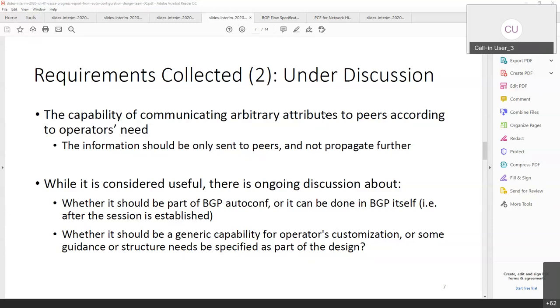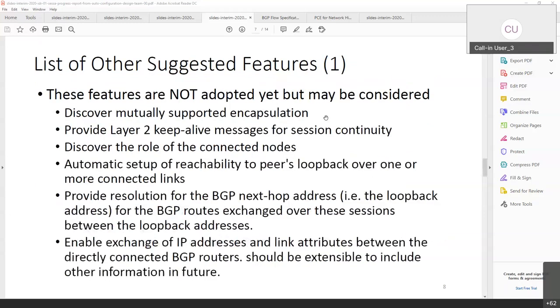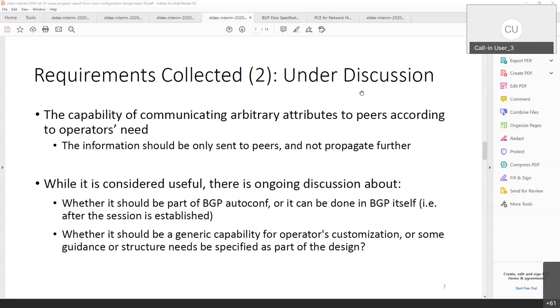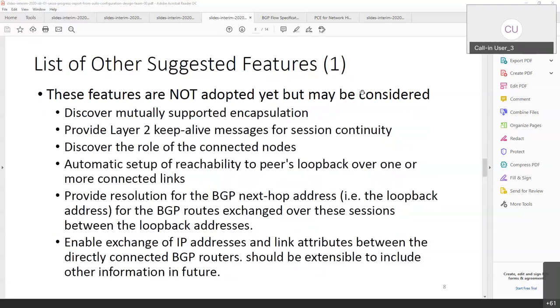Okay, next page. Next slide. Can you hear me? You have the list of other suggested features up. Is that what you see? Oh, sorry, I think my network is not that good. Can you go back to the previous one? The requirements collected? Okay, next page. Thank you. Okay, list of other suggested features, number one. Yeah, it's marked slide number 8. Yeah, that's why this one is good.